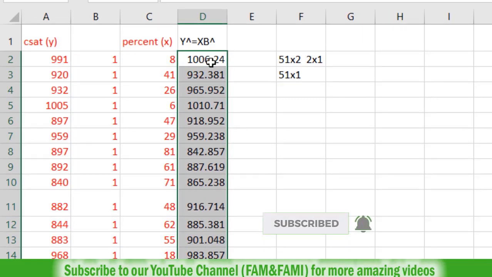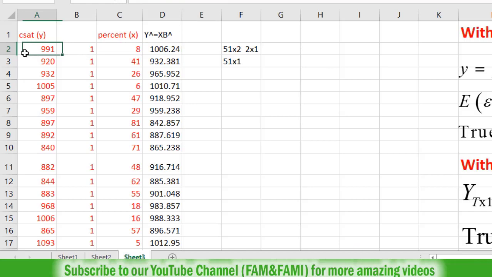This column gives us the fitted values. If you look at the actual value of y at position 1, it is 991, and the estimated y value at first position is 1006. This means that it overestimated the actual value. Similarly, 897 is the actual value and our model underestimated it. The estimate lies below the actual value: 897 is the actual value and the estimate is 842. So sometimes our model overestimated the actual value and sometimes it underestimated it.